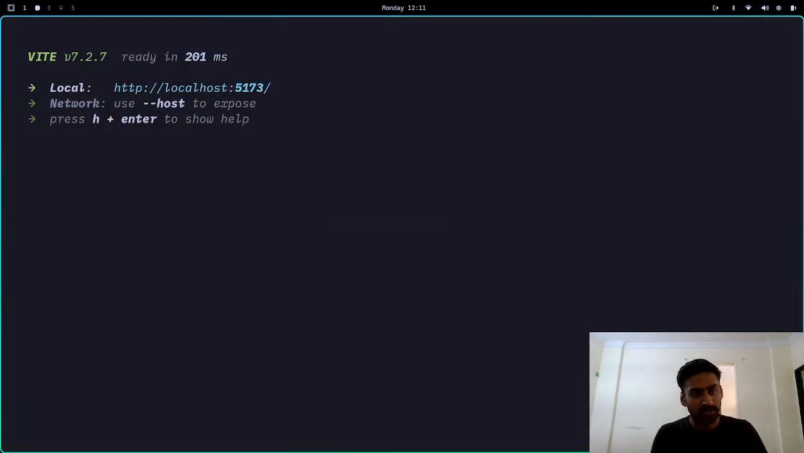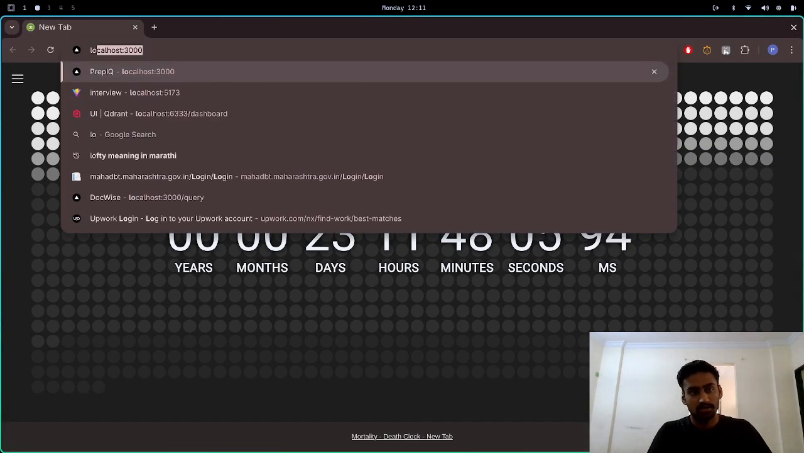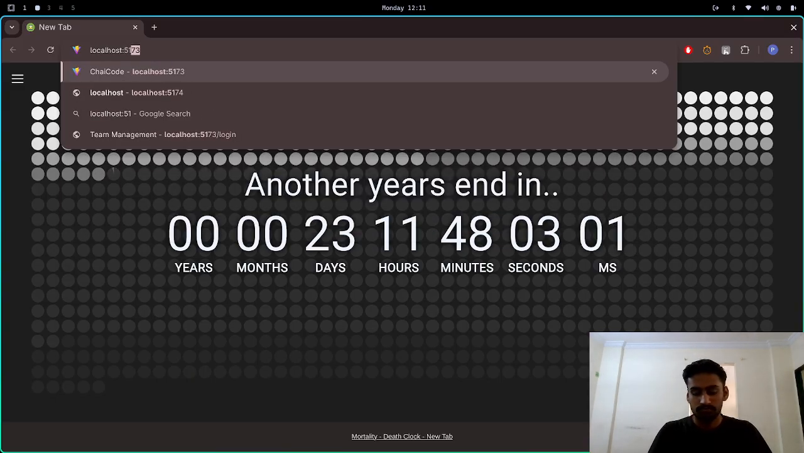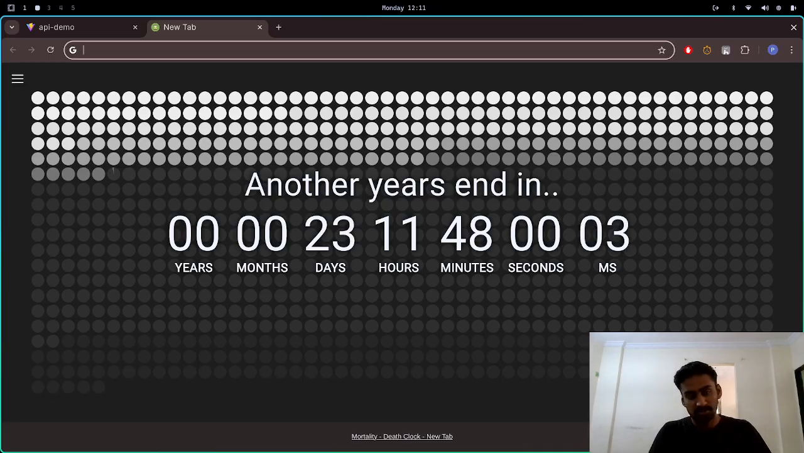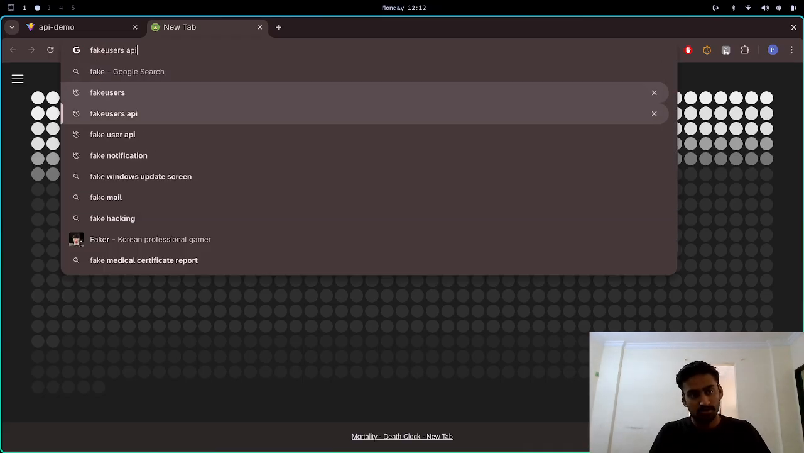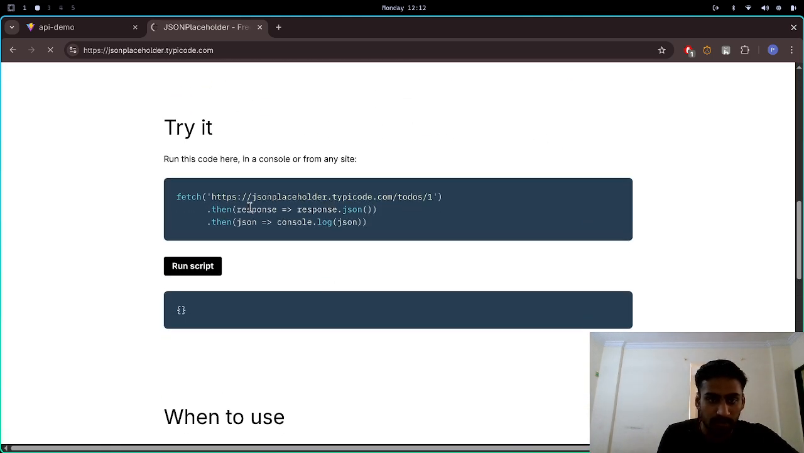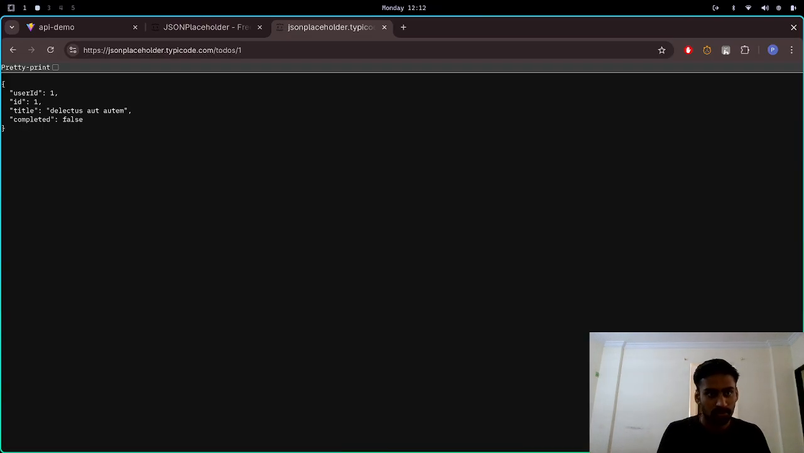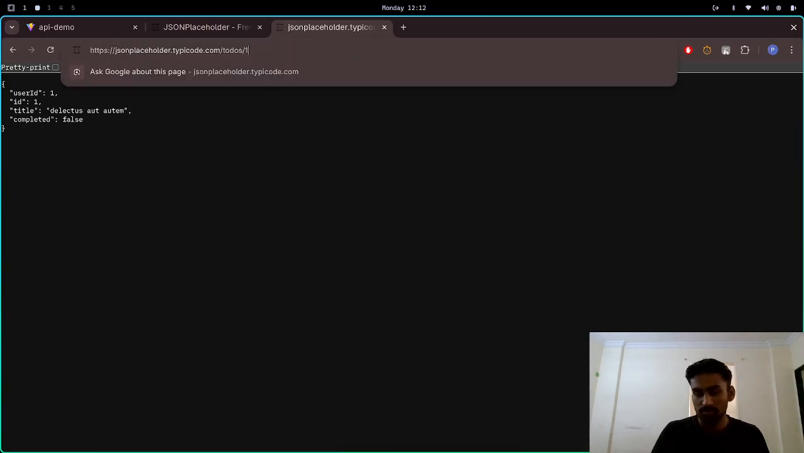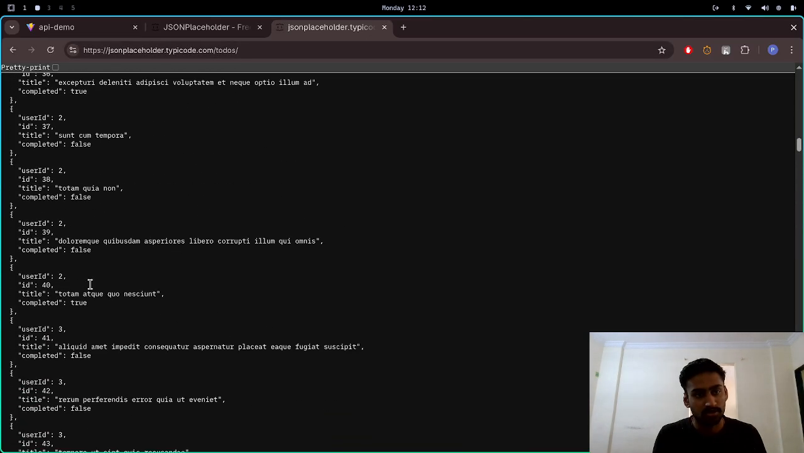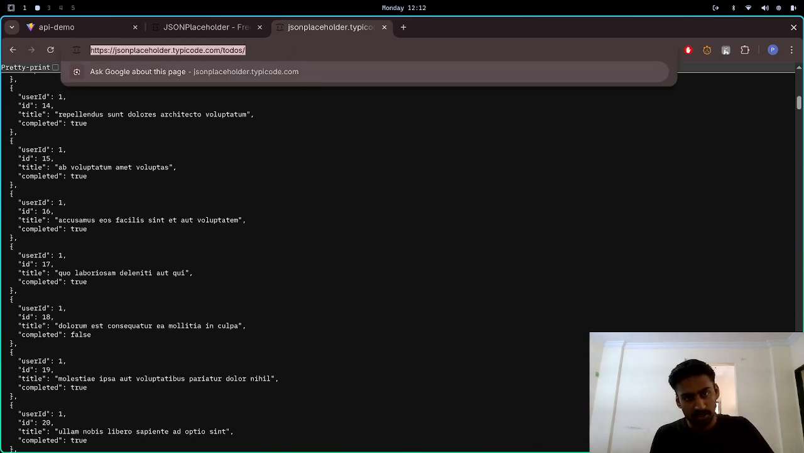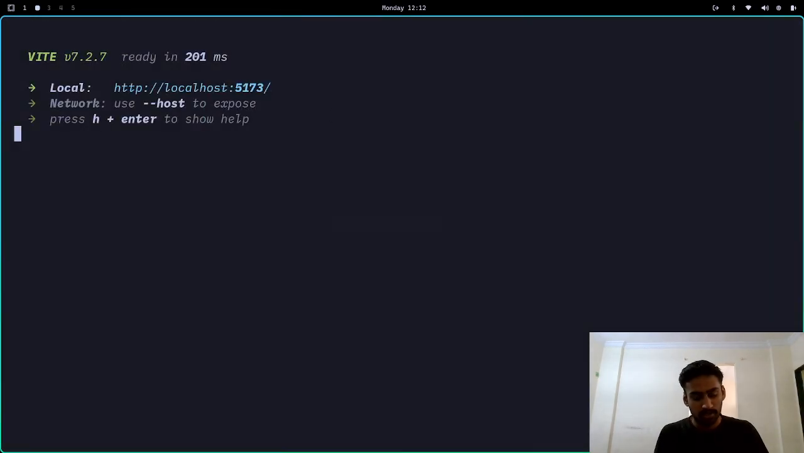As you can see in the terminal, our React application is running on port 5173. So let me open that. Our React application is running here. Let's test one API. Here you can see the API of todos. When I go to this URL, you can see the todos. So copy this URL.